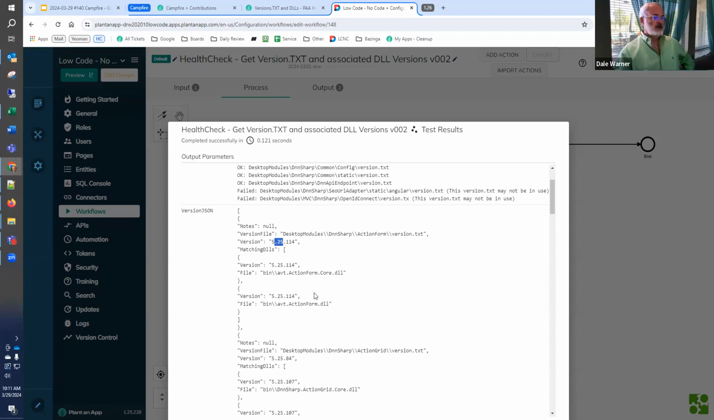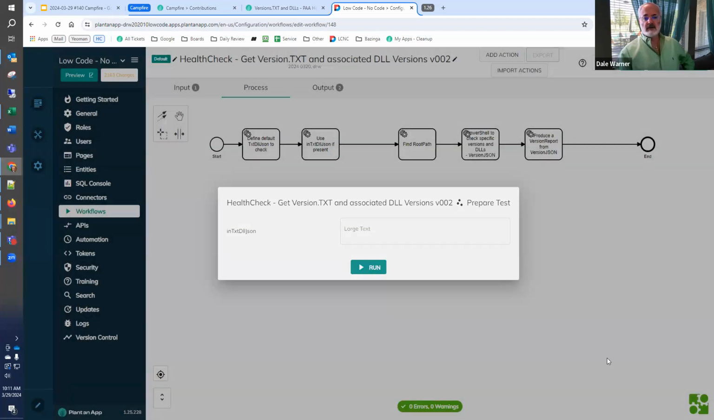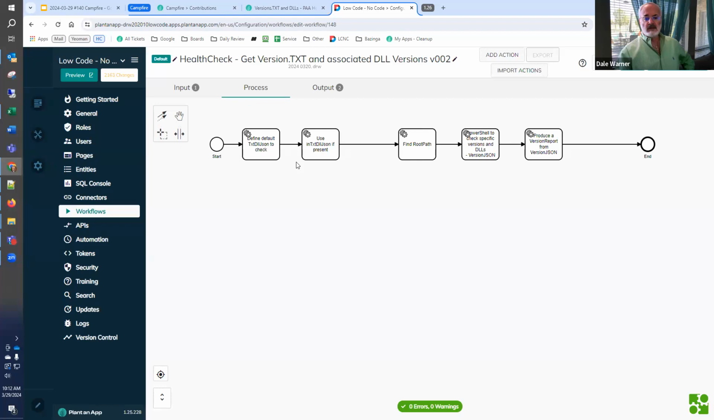So if you're inclined, I would ask that you go out to campfire.plantapp.com, grab this workflow, and try it on your systems. It'd be great to know the result. If it came out okay, as it did on my test system, great. If something came out with a failure, I'd appreciate a support ticket on that. We'll work to get you up to date.